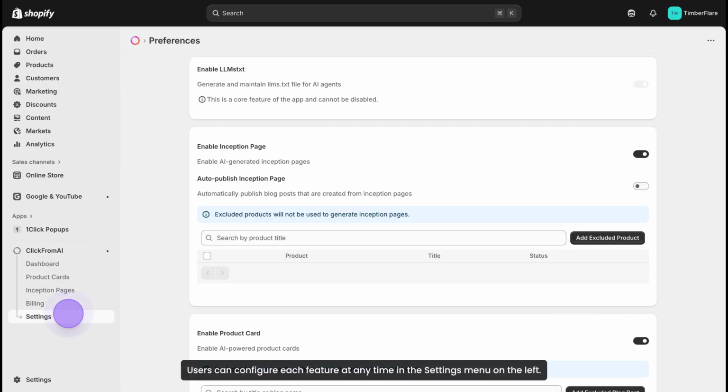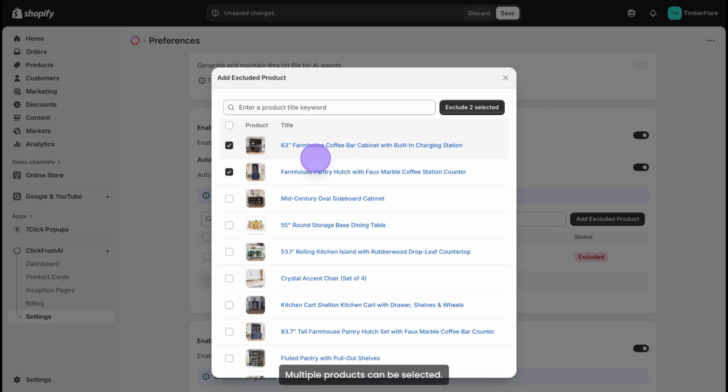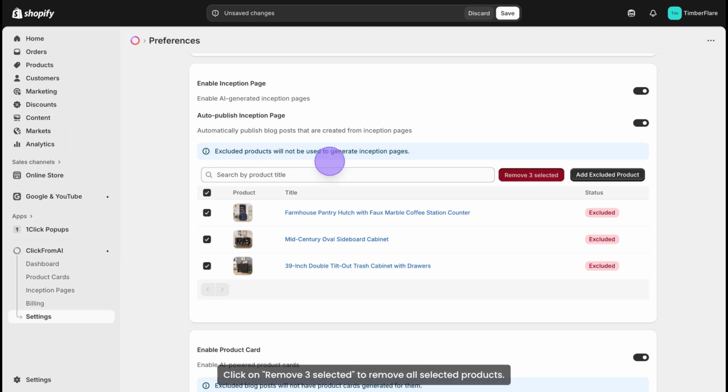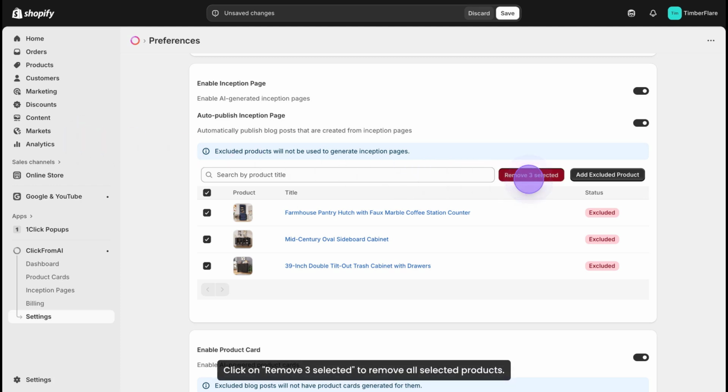Users can configure each feature at any time in the Settings menu on the left. Users can click Add Excluded Product to choose products to exclude from inception pages. Multiple products can be selected. Click on Remove 3 Selected to remove all selected products.